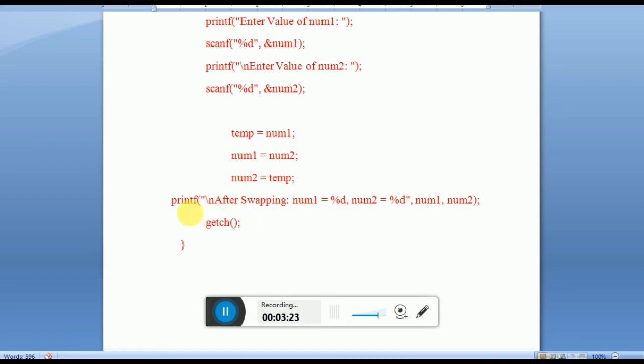Okay, so here printf, after swapping, as num1 and num2 were integers, so you will get integer type of variables, and at last you need to declare getch. What is getch used for? Getch is used to hold the output screen.